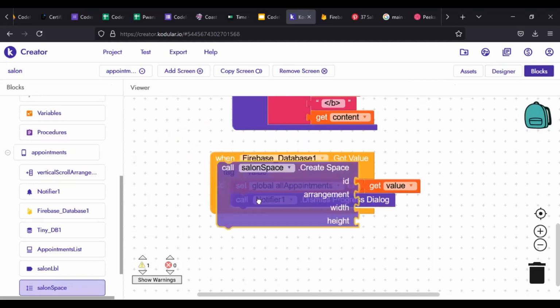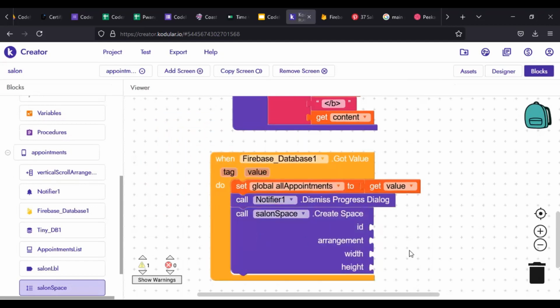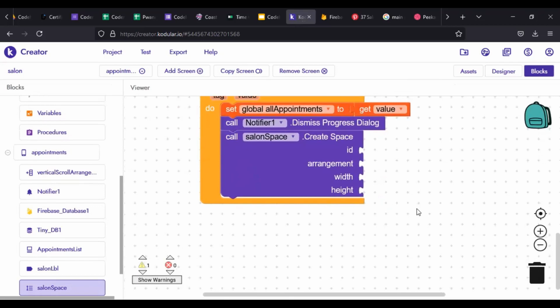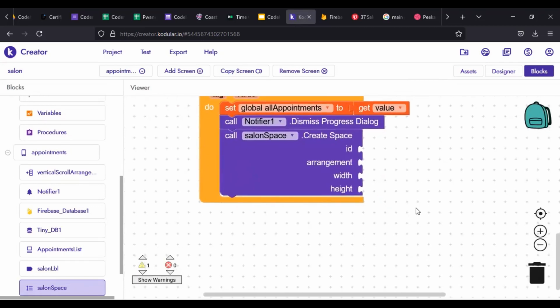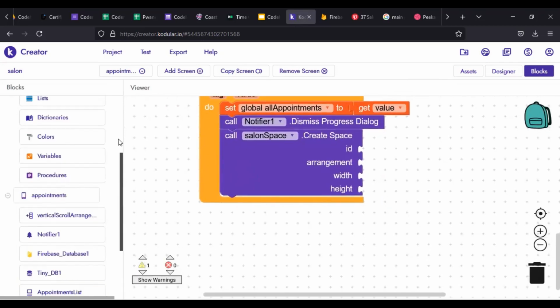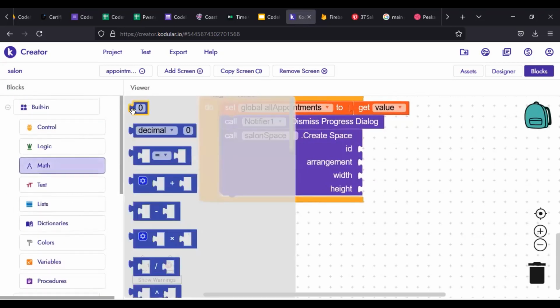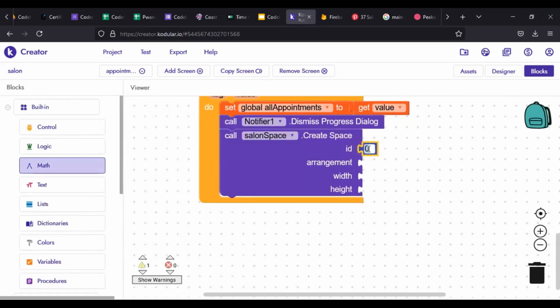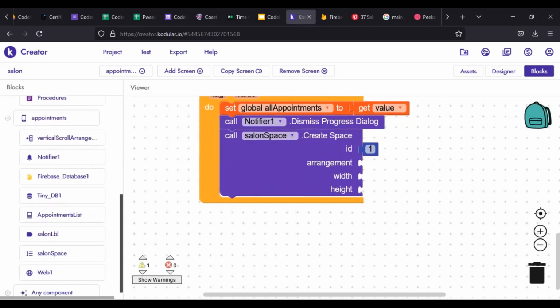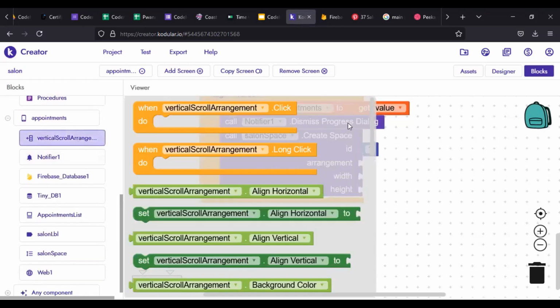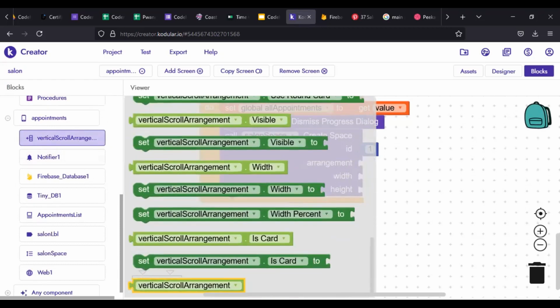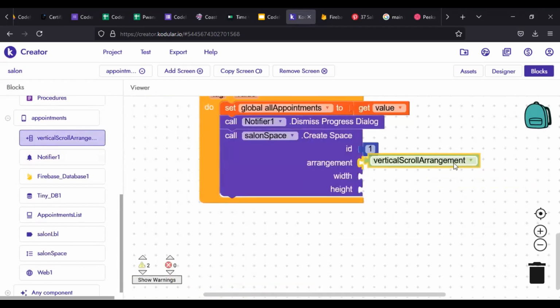Drag it and drop it after. This is actually going to be a very long block, but very easy to understand. So after you put there, we now use the ID. We put 1, and 1 is from the math. Drag there, put here, and write as 1. And the arrangement, where are we putting this dynamic space? We are going to put it in the vertical scroll arrangement. So click on the vertical scroll arrangement and put the last component there. That is where we are going to put our dynamic space.